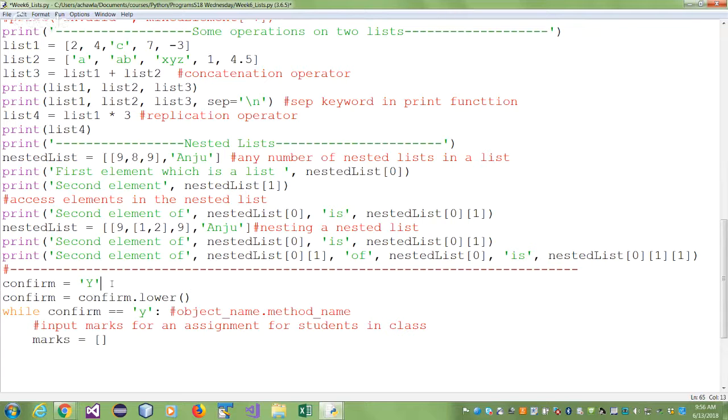So what do you do? If you can't change something in place, you make a copy of it and keep it somewhere else. You've changed it, right? So here what did I do? I took confirm to be y. I used the method lower on it. I changed its value. And then a new location is created, but that new location is also called confirm. So the old box is lost, right?